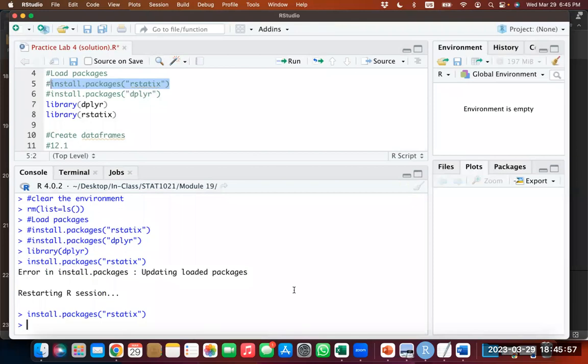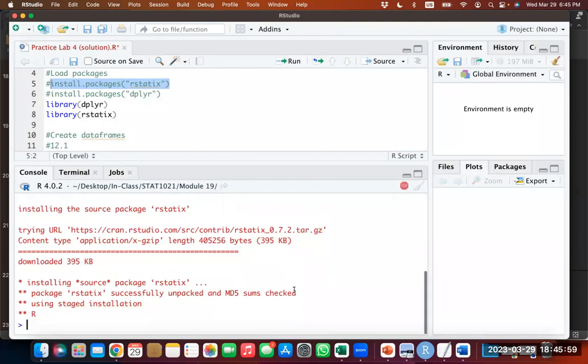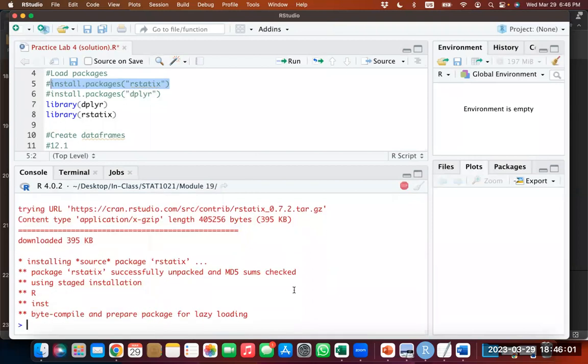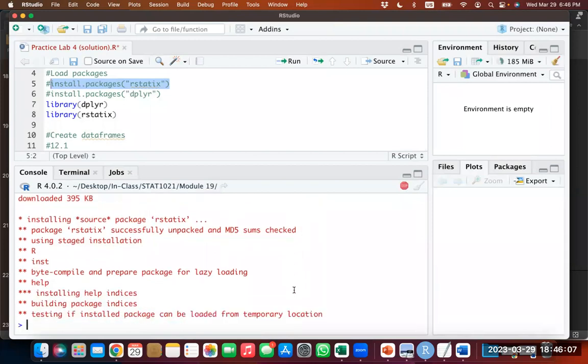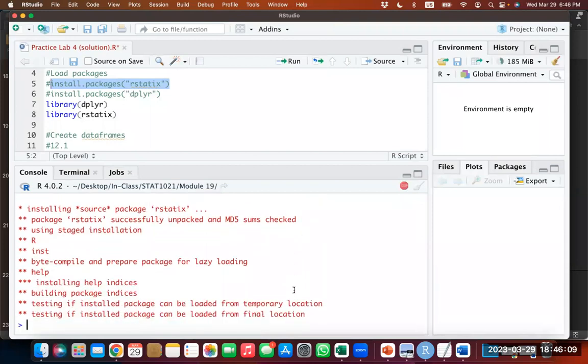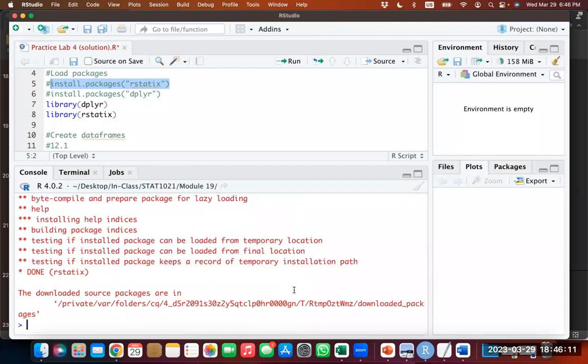And that's when all this craziness happens down there. Just forget about it. R is doing this all itself. You don't need to do anything, and it's basically just installing the packages. That just looks more complicated than it actually is. Please do this for all 2 packages, R statics and dplyr.